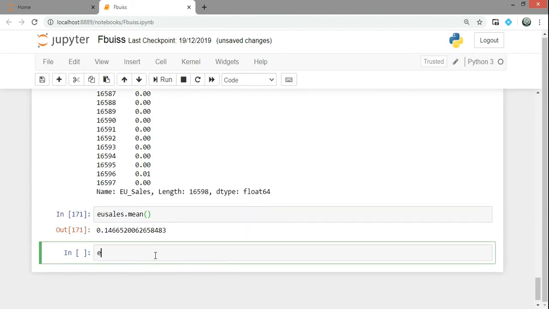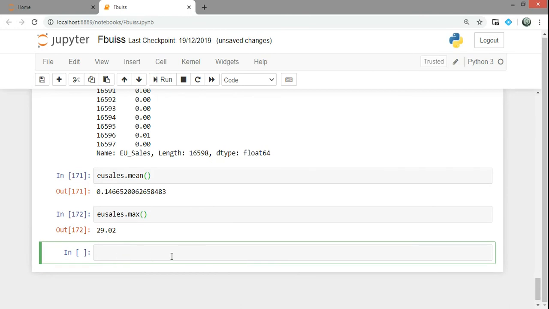Then you can say EU sales dot maximum of all this series. Then you can find the value as 29.02. So this EU sales is only having one series, or in other ways you can say one column. The values are from the column, and the column heading is EU sales, which is already there, you can see from the main table.